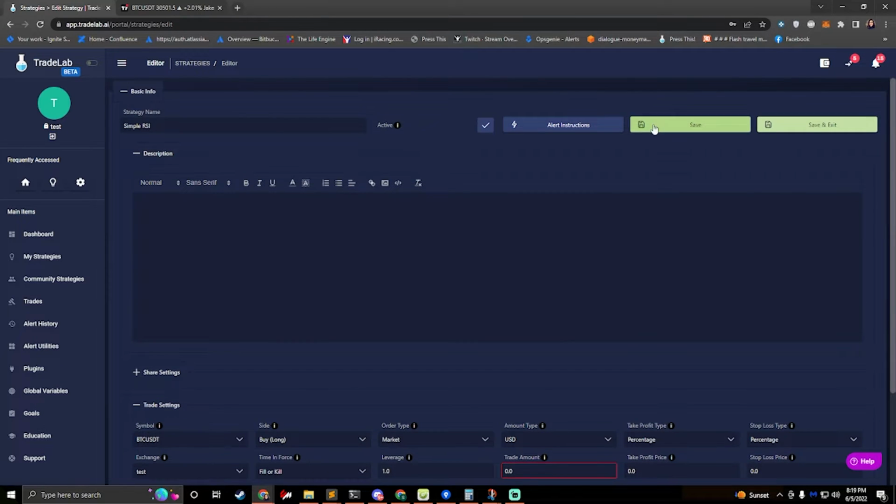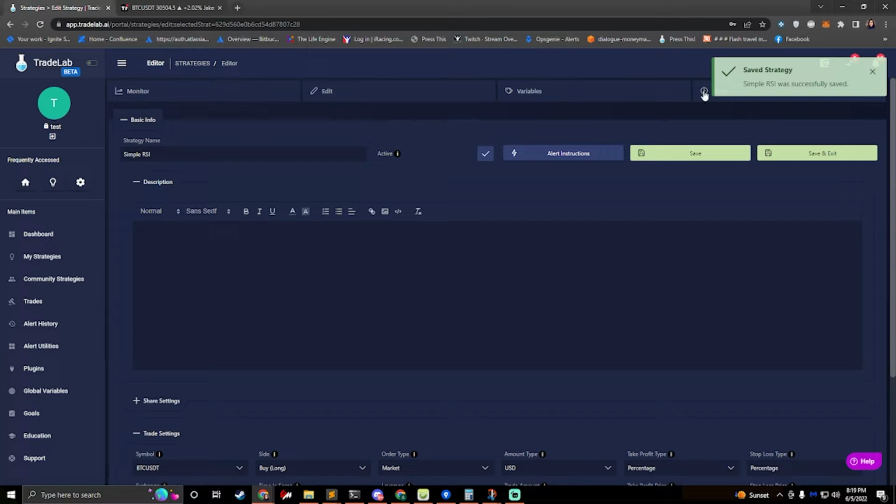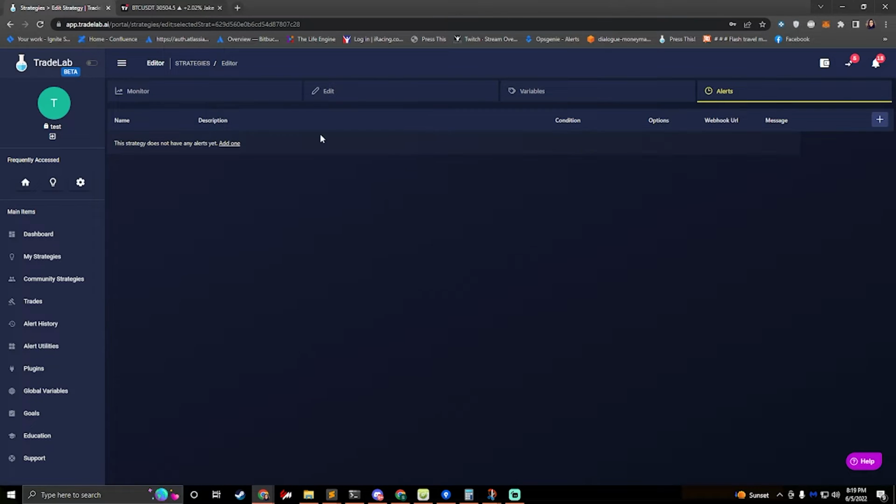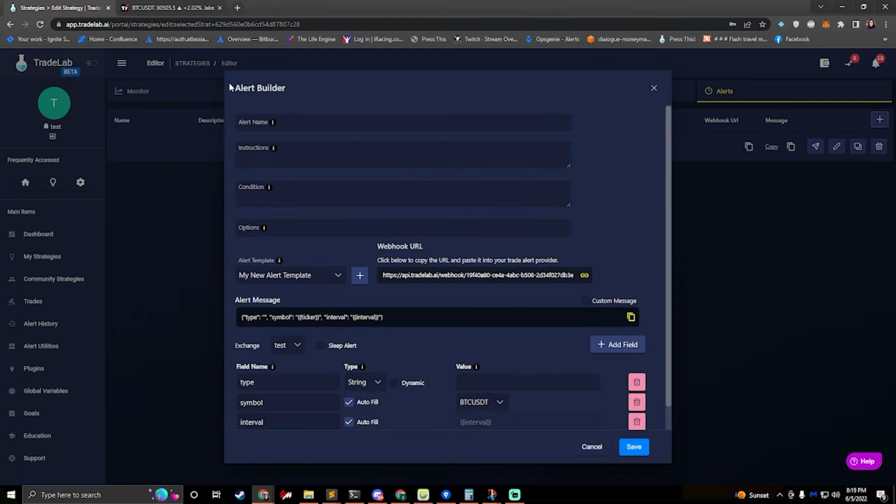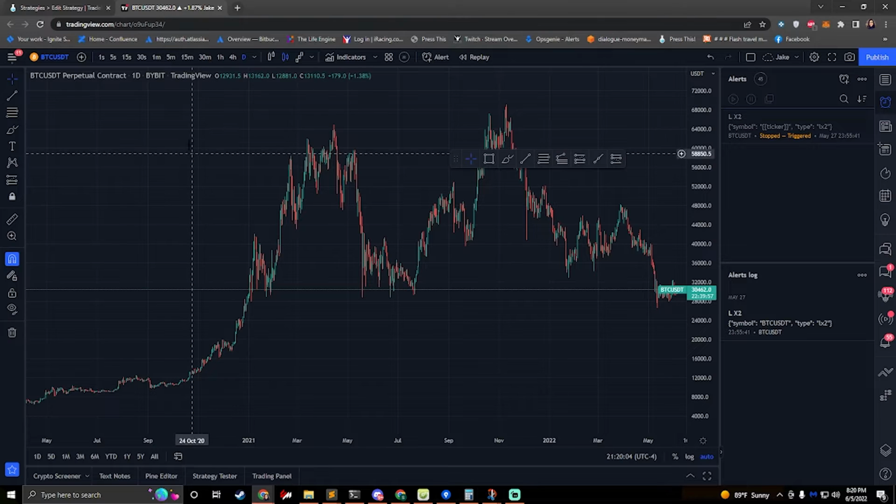So if we hit save, it will create the strategy for us, and then it'll give us these tabs at the top. If we go over to the alerts tab, we can see a list of our alerts. We don't have any yet, so we'll click on the plus button, and this will open up the alert builder. The alert builder actually helps you generate your alert, and in this example today, we're going to be using TradingView.